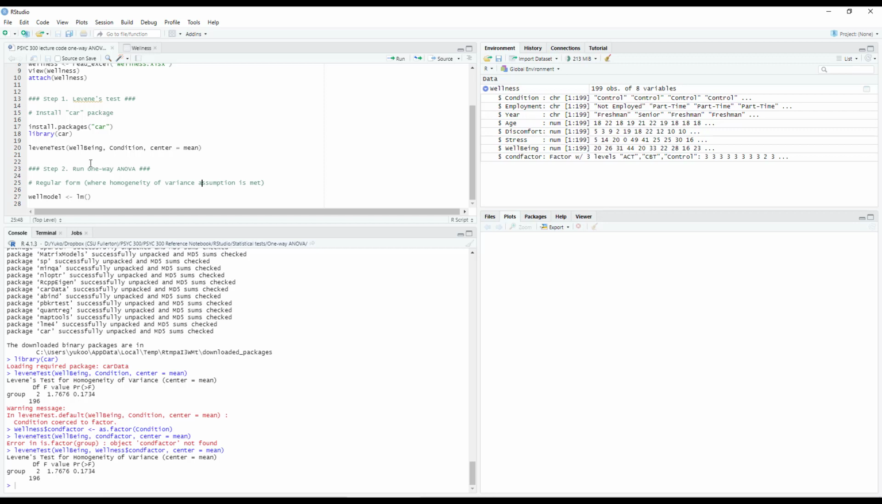So welcome back to RStudio, and we are getting ready to run the one-way ANOVA. I started taking notes. We're running the regular form that you would run where the homogeneity of variance assumption is met, and you check that using the Levene's test. Now we're using the lm model again, and I'm saving it this time to an object. I called it well model, but certainly you can call it whatever you like, as long as it doesn't conflict, of course, with things that would confuse RStudio. And so what will go in here? You might be thinking something like this. And so this would be the model.